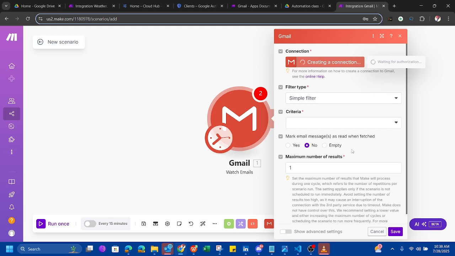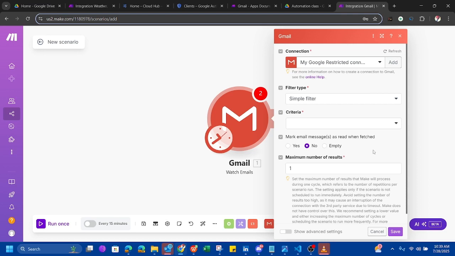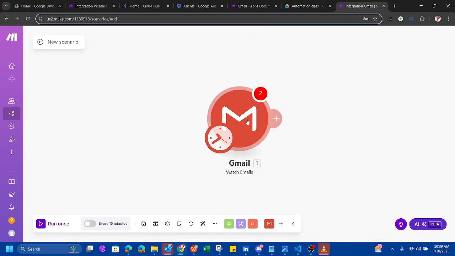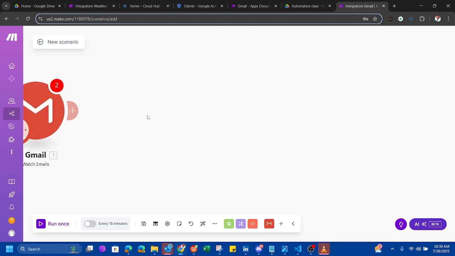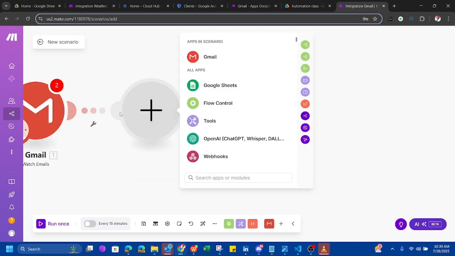Okay, just having some finishing touches, connecting. And then we are connected, and that's how you connect your Google services to your make.com, either the Gmail or your Google Drive or any other Google services.